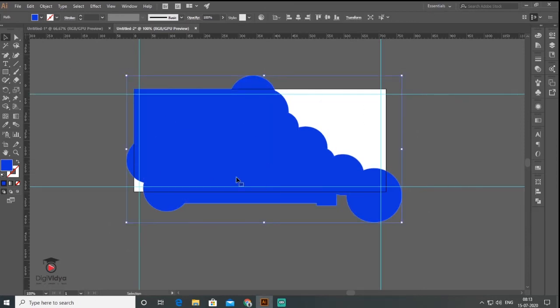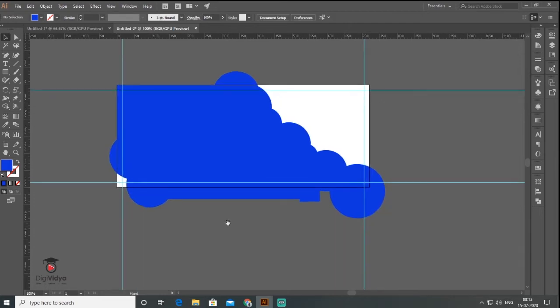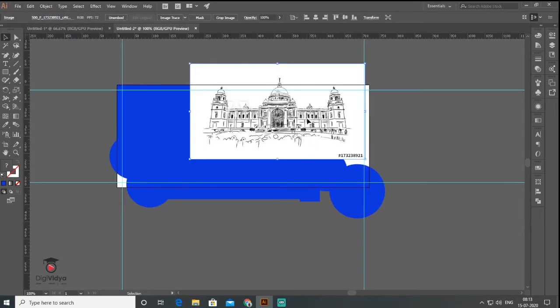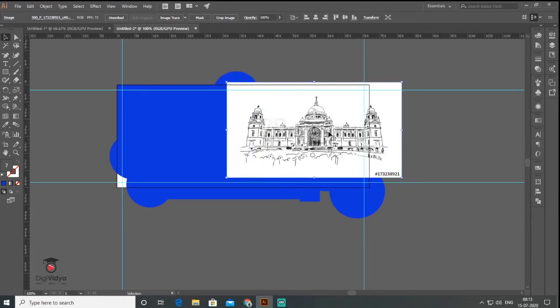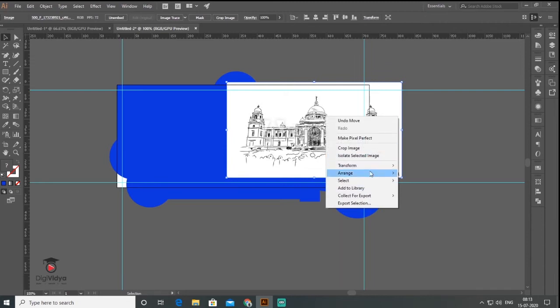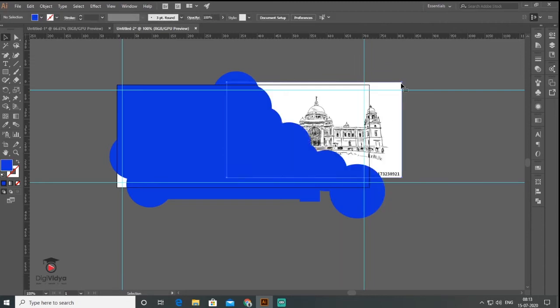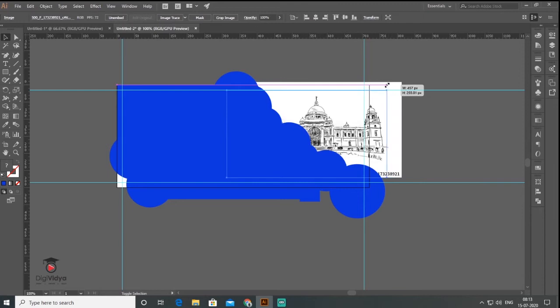I mean add all the objects, right? Make sure I make a web travel banner for Go Kolkata. So here I need some images. I download this image from the internet. This is a monument of Kolkata. It's called Victoria Memorial, and I arrange it and send it back.